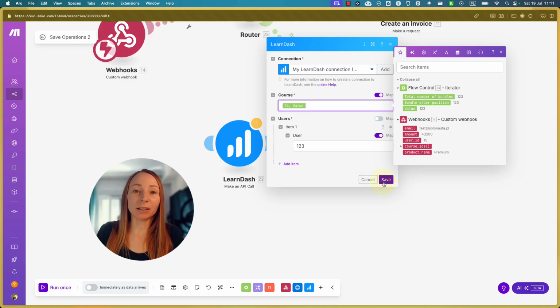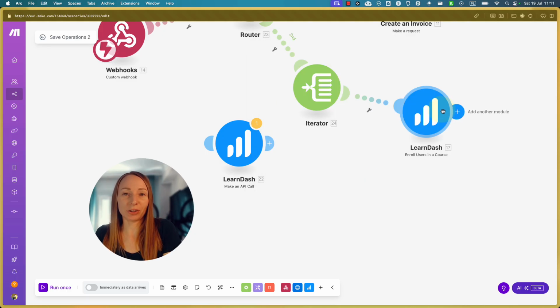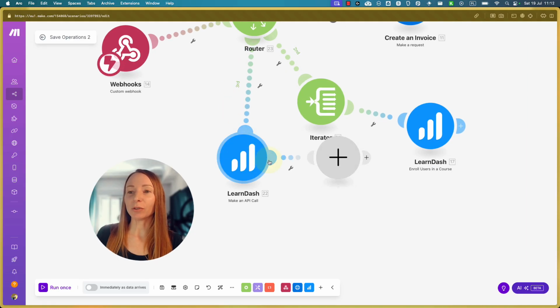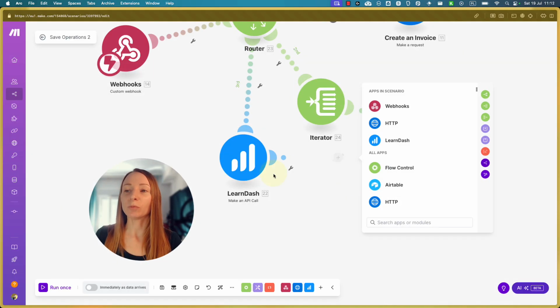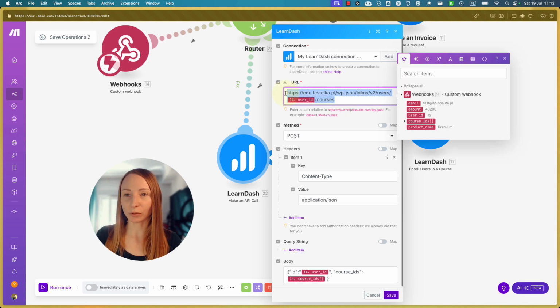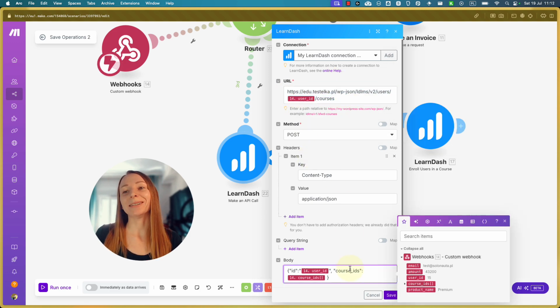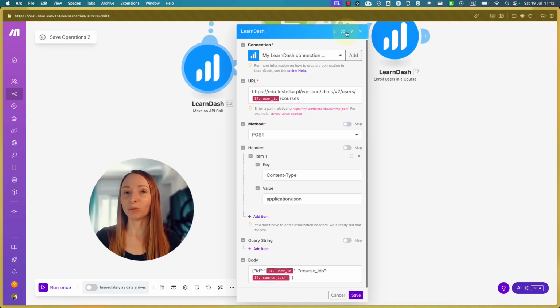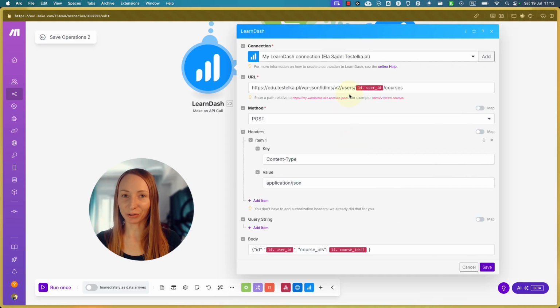And this is the main case for me, because this is what I usually do. I add one user to multiple courses. So instead of using iterator and LearnDash module multiple times, depending on how many courses I want to assign to a user, I just used one LearnDash module with an API call and I pass an array of courses. By the way, if you don't know much about web APIs yet, learn it. It will blow your mind how much you can automate with it.